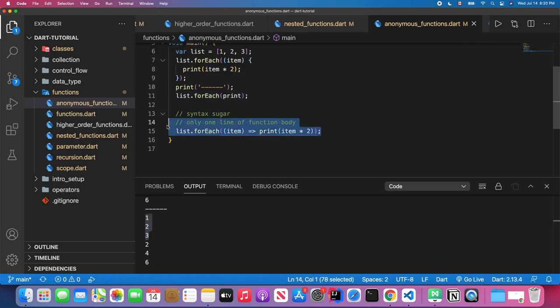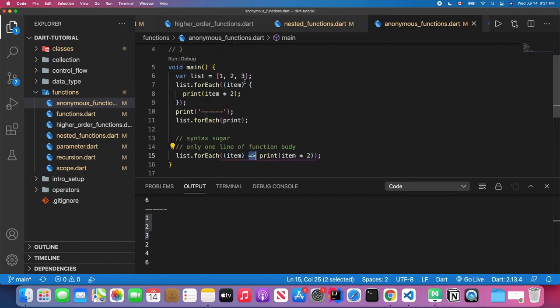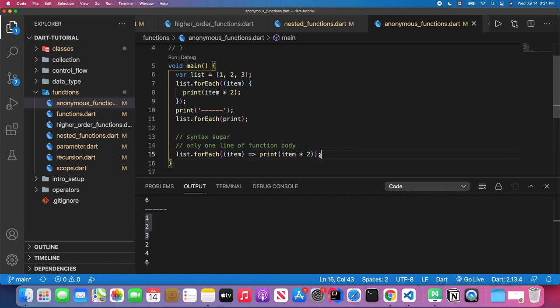And this one will be syntax sugar for this anonymous function. As long as you only have one line of function body, you can ignore the curly brackets and return statement and just put in this arrow mark, right?